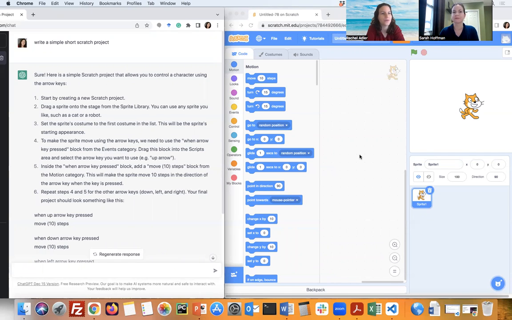So what did I do? I wrote in, write a simple short Scratch project. And it did. So start by creating a new Scratch project. So I did. It says drag a sprite on the stage. Now it says you can use the cat or a robot. I just kept it. It's the cat as the default. You don't even have to drag it. So all I did was create a new project.